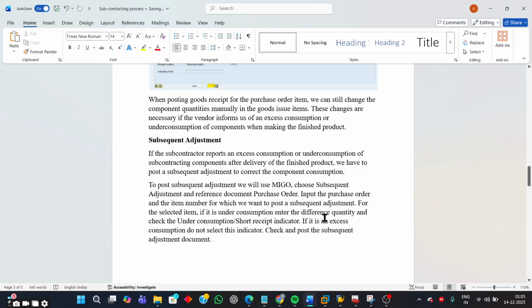Okay, how can we do the subsequent adjustment? By using the MIGO transaction code, we can choose subsequent adjustment and refer the subcontract purchase order. Once we input the subcontract PO number and press enter, it will show the list of the components, and there we can do the subsequent adjustment.